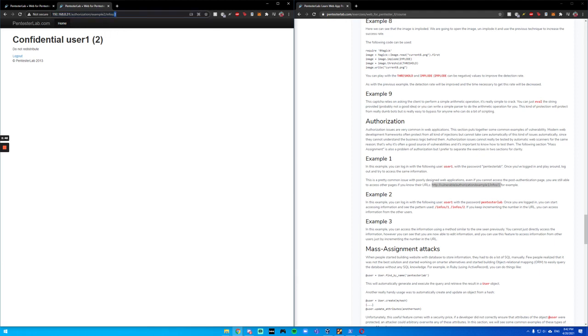So we're going to put here infos/3. We access confidential information from user 3. 4, we access more, and this is an authorization vulnerability existing in the system right now.